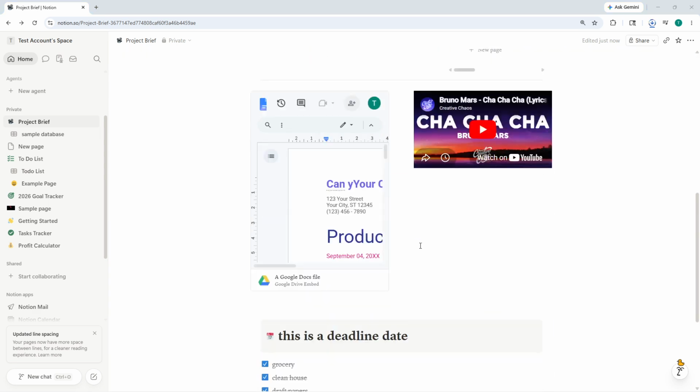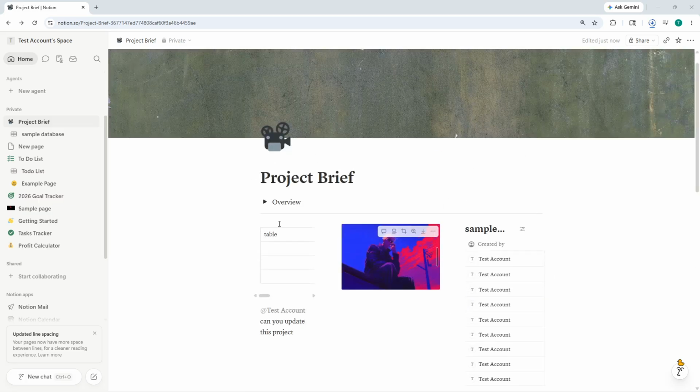That's it. Open your page, click where you want to write, type @ and a name, choose the right person, finish your note, click away, and let Notion deliver the ping.